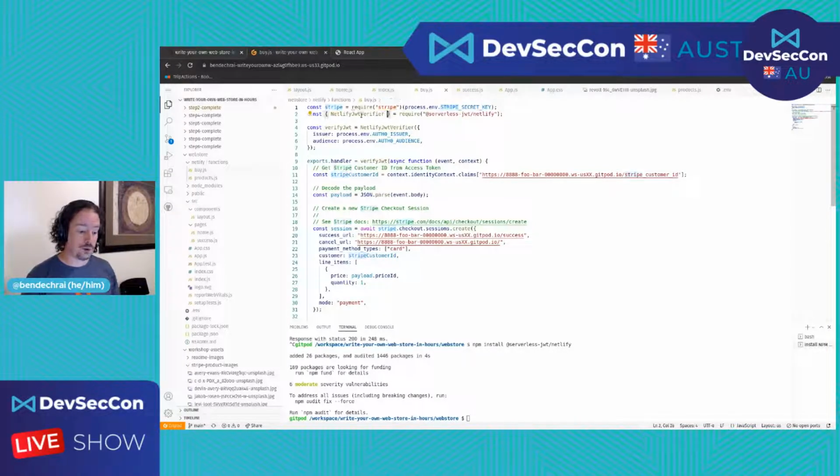At the same time, we're going to pull in this Netlify JWT verifier. This allows you to verify JSON Web Tokens. We're going to call that and pass into it the Auth0 issuer and the Auth0 audience, which we need to define in our environment variables file. And the response of that is going to be a function that will be able to verify a JSON Web Token.